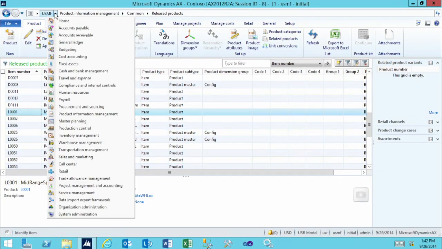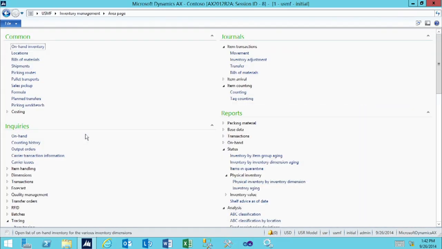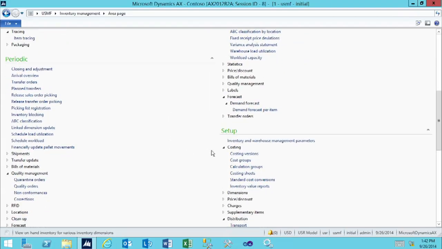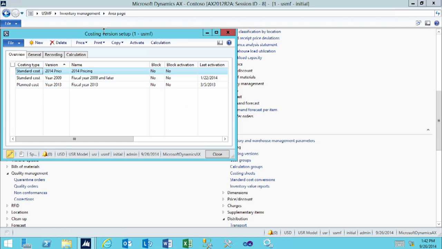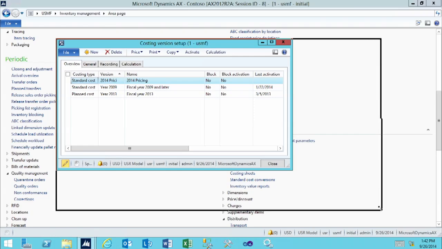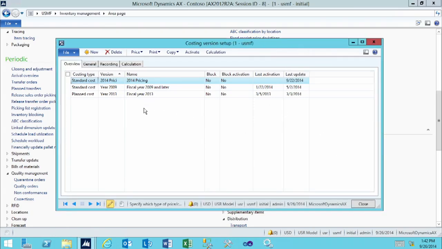Costing versions are found in Inventory Management, underneath Setup, and then Costing Versions. When you use standard cost as your costing methodology for your items, which is determined by the item model group, it's important to note that at least one costing version must be configured. We'll go ahead and create a new costing version by clicking the new icon and giving it a name.